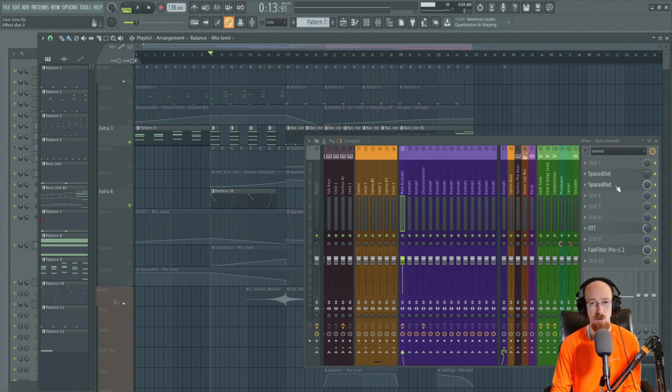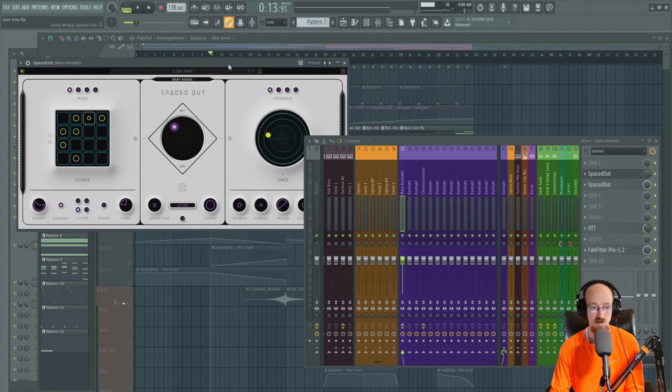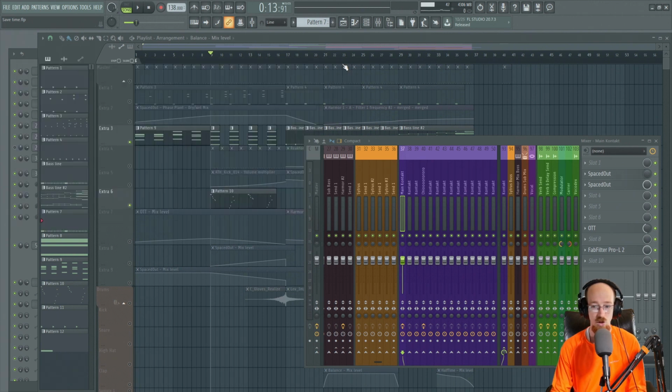Now this is true for just plugins in general, but when it comes to Spaced Out, they've got a lot of color box effects, specifically in the textures and what you can do with the echoes. So there's this whole delay engine that works with the reverb. Each one of these has different jobs. Notice that this one gets automated on over time.